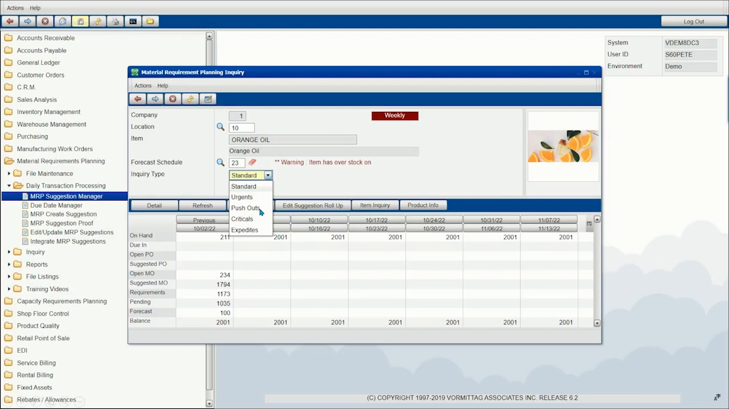So the push out really means that, again, demand changed somewhere along the way, or your forecast was off. You don't need the item when you think you need it. And that could be true for purchased items or manufactured items. But the system will then tell you, hey, you can push off this order that you have. You don't really need to bring it in.